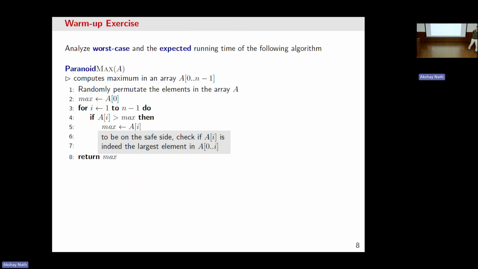But I'm a very paranoid person, so I'm a little bit afraid that this is wrong. So what I do is, if the current number is bigger than my max, then I'm going to check, just to be absolutely sure, that it's also bigger than all the previous numbers I've seen. But obviously that should be the case if the current max is correct. But just to be on the safe side, let me check this.